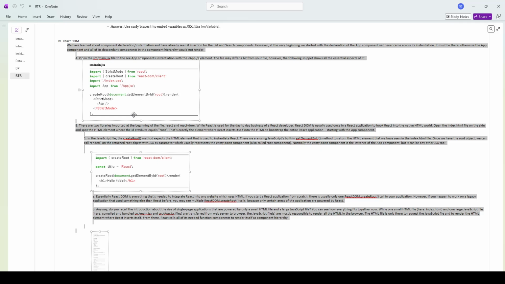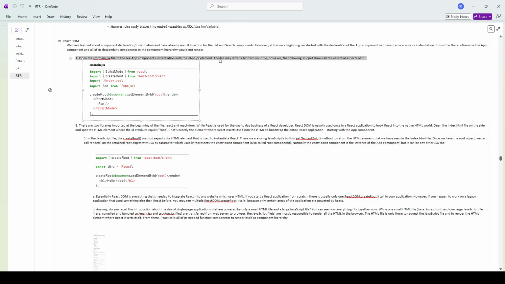Now open the src/main.jsx file to see the app component's instantiation with the app element. So here we have the main.jsx file, which is what allows React to be a single page application. This main.jsx file is the one that launches the app element.